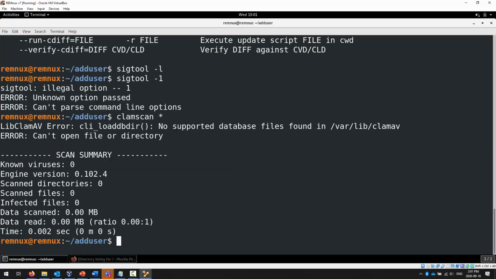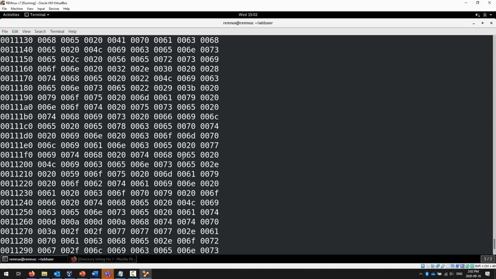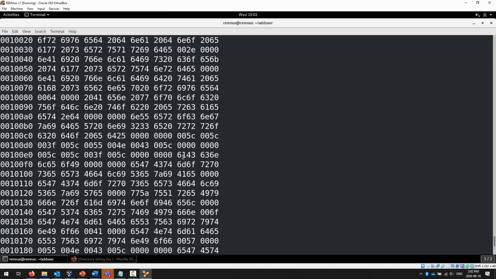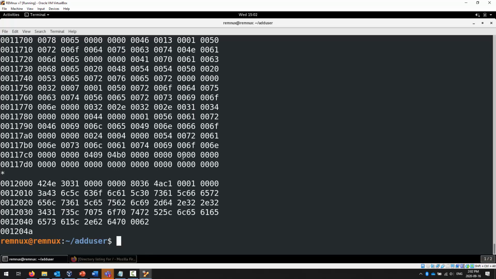All right? Finally, we can do something like Hex Dump. When we do Hex Dump, we lose a bunch of information. It just shows us the hex data of our executable, which is interesting. It might be helpful, but I don't know about you. I cannot read raw hex information.